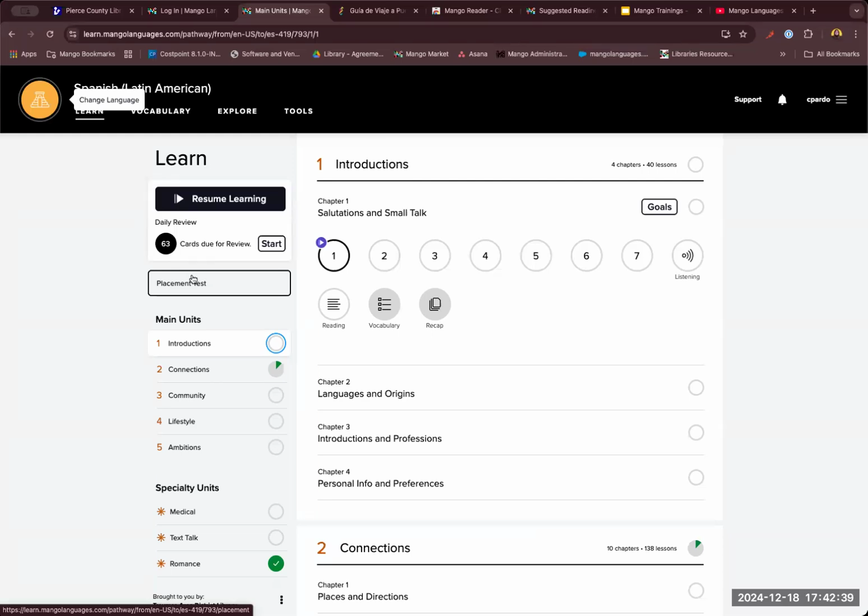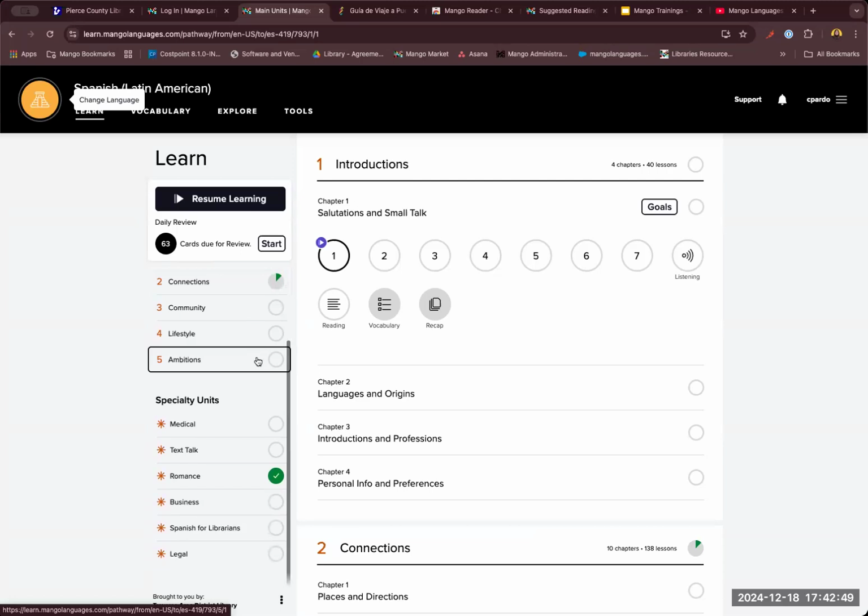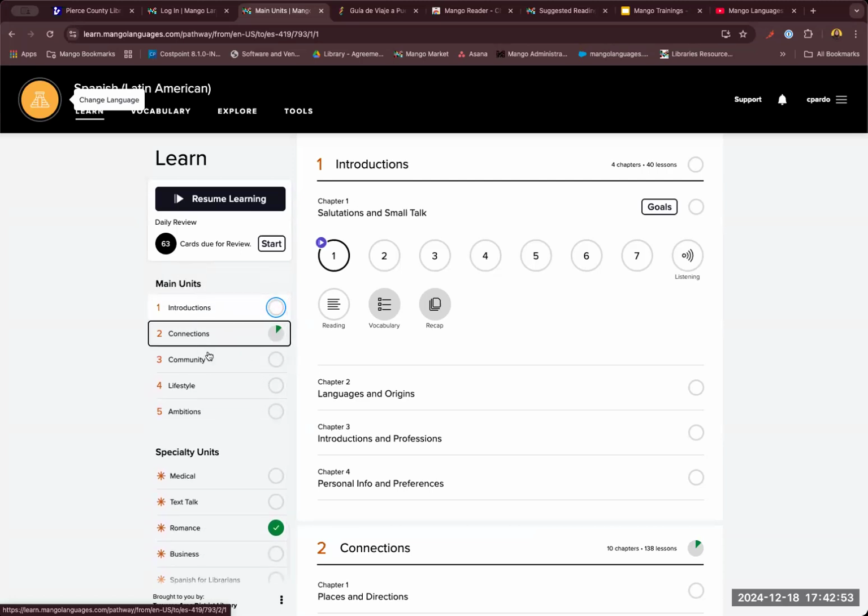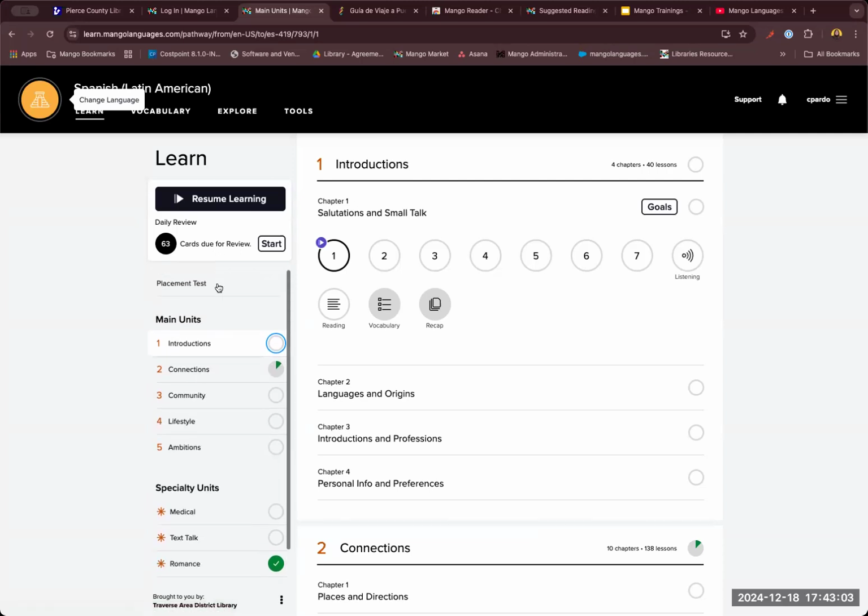If you take the placement test, it's going to give you a recommendation of where to start within the course. So based on your score, it might recommend you start with maybe chapter 3 or maybe chapter 2. That way you don't have to start at the beginning, and it will give you a recommendation of where to start. And if you don't like where it's recommending you to start, you can start anywhere else. But I highly recommend taking that placement test because it's a good option to start with.